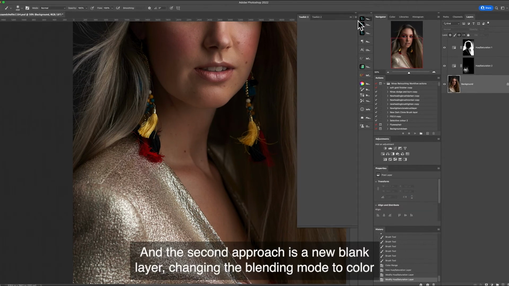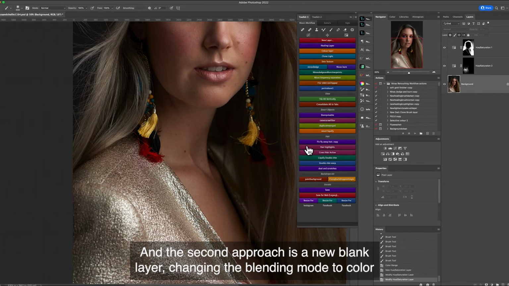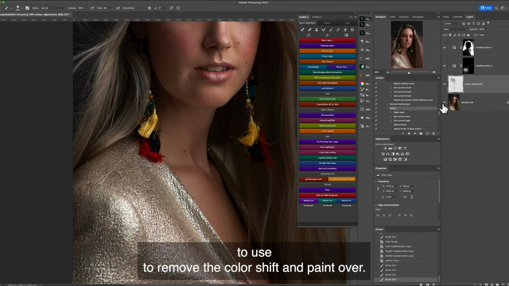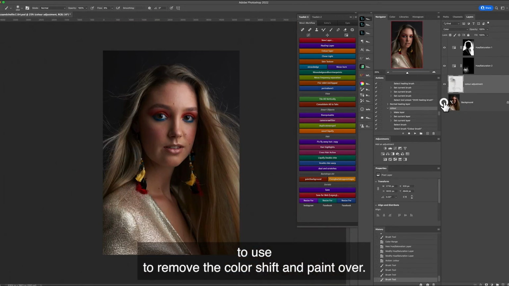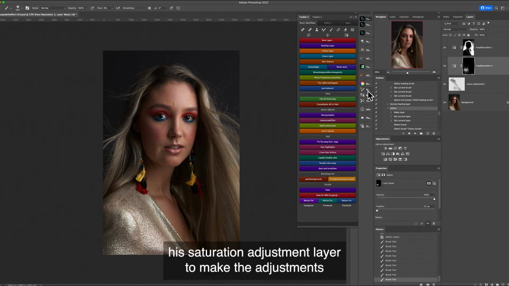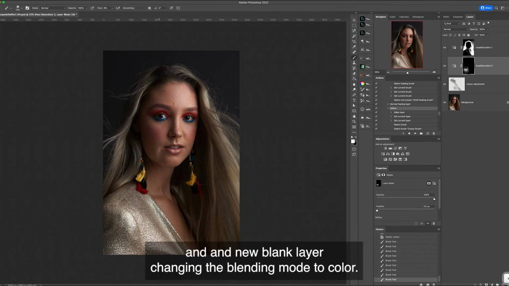And the second approach is a new blank layer, changing the blending mode to color with a brush. Sample the color that you wish to use to remove the color shift and paint over. So the two approaches I use are color range to select the area, hue saturation adjustment layer to make the adjustments, and a new blank layer changing the blending mode to color.